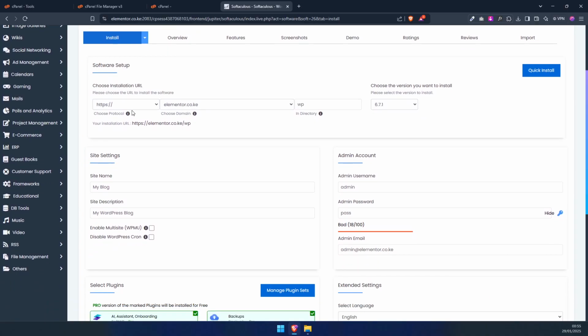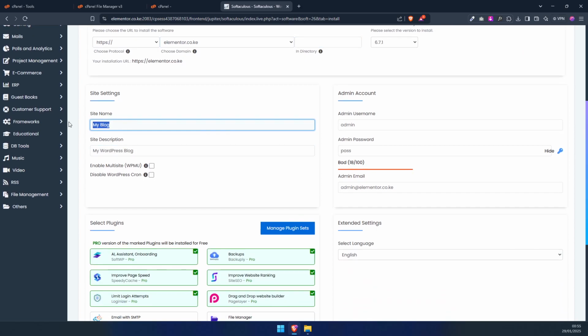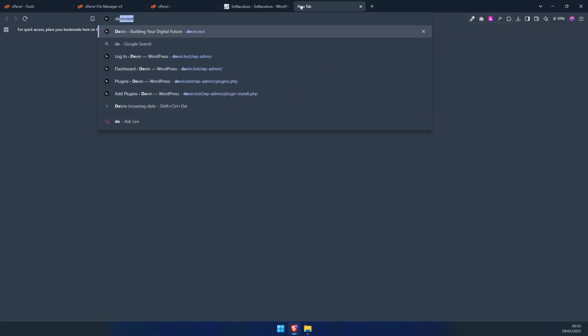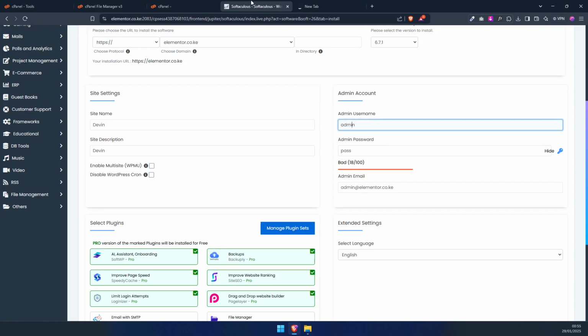Anyway, so I can do a quick install using Softaculous, just how we used in Laragon. So this is how you install WordPress using Softaculous. You can say HTTPS, that's the protocol, okay, with SSL. Come and delete this WP directory such that it's in the root. Then you can call it Devin, okay. Site description, just call it Devin. Can even open our Devin and test and see how it looks like. Ensure your Laragon is still up.